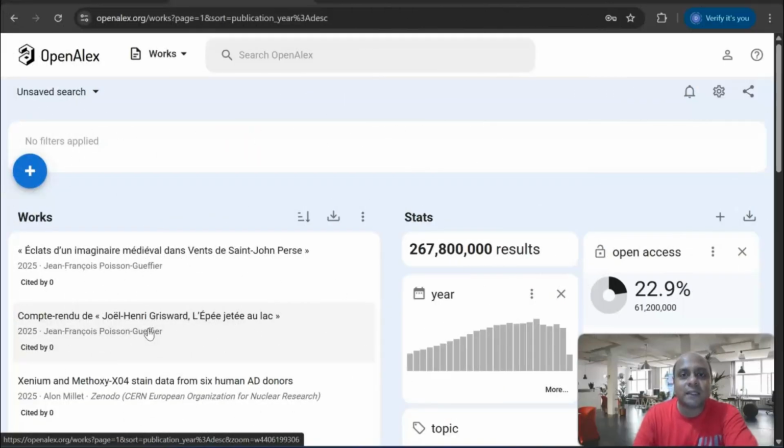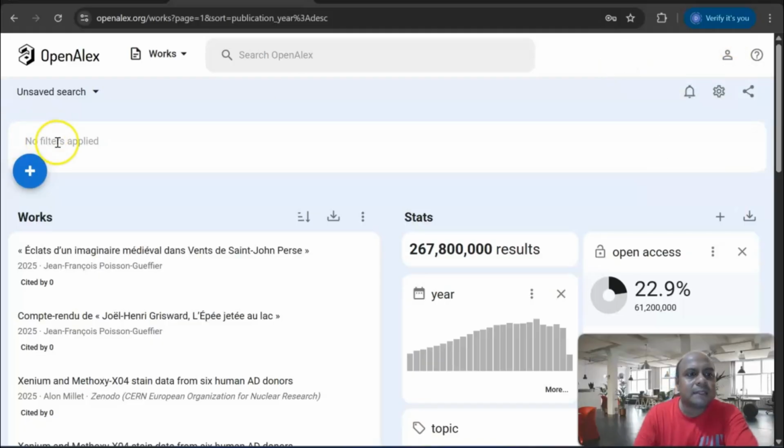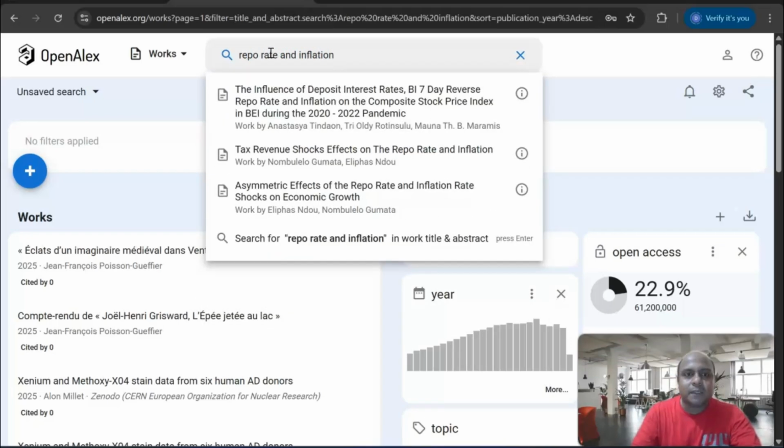My dear learners, the first one that I'm going to share is called OpenAlex. This is a completely free open access platform where you can download hundreds and thousands of research articles for free. And you can easily use it for systematic literature review, meta-analysis, bibliometric analysis. There are so many things you can do with this particular platform. All you have to do is go to OpenAlex and use your Gmail account to create an account by login, very simple. And then let's say I would like to search a topic, repo rate and inflation.